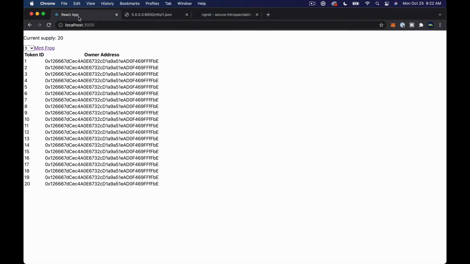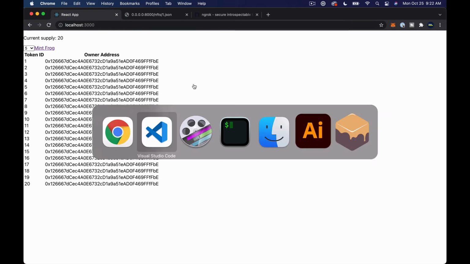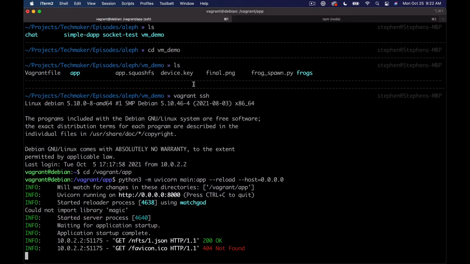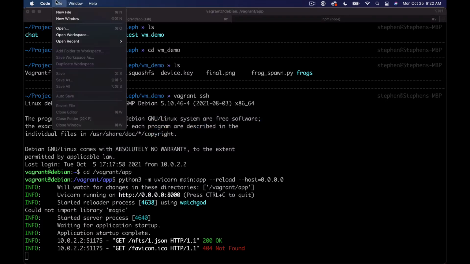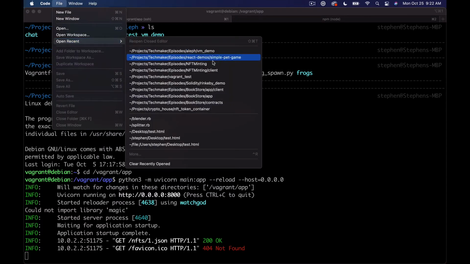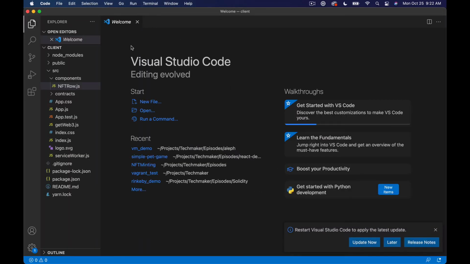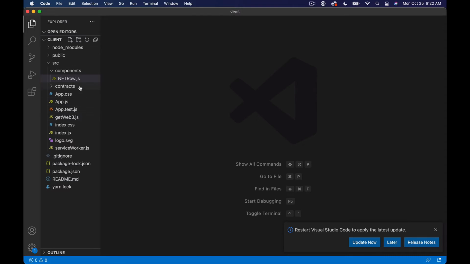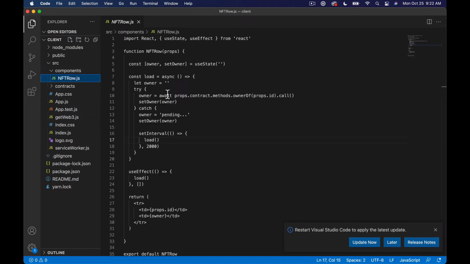So we have this running. We can see our JSON here. The only thing I'm going to do in this video, I think, is let's go over here to, well, actually, I can just open from here. I'm going to go ahead and open up my client. And all I need to do, let's come into our, well, we have our NFT row.